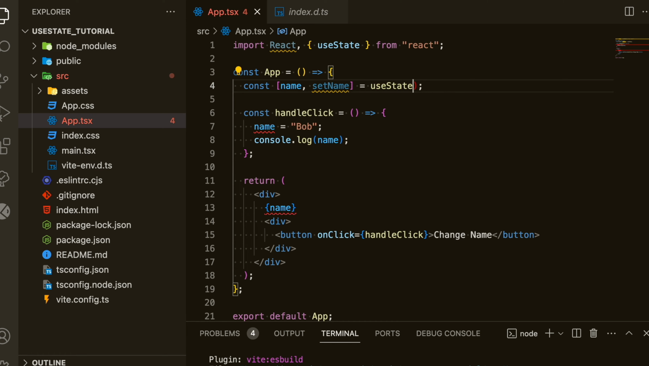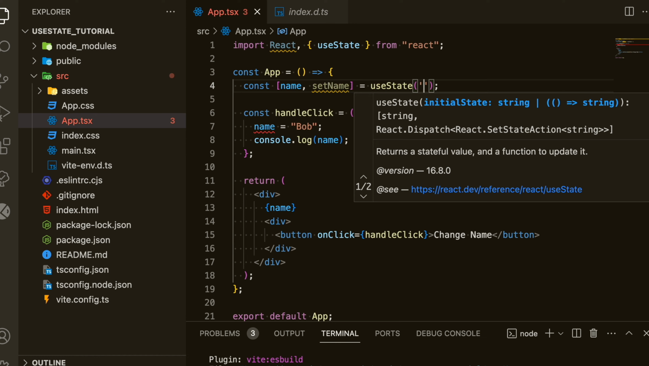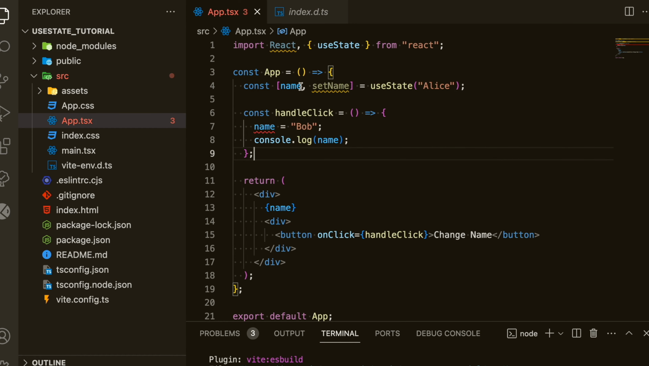But for this tutorial, to keep it very simple, we set the data type as string with the initial value as alias. Basically, this name is going to be a state variable which is of type string with the initial value as alias. And here inside this onClick, we can't go and straight away set the value like this. All you need to do is make use of the dispatch function, which is the set name here. And inside this function is where we need to pass the new value, which is Bob.